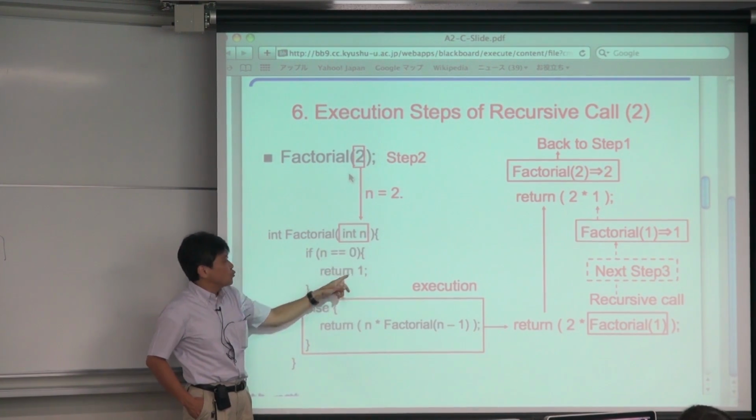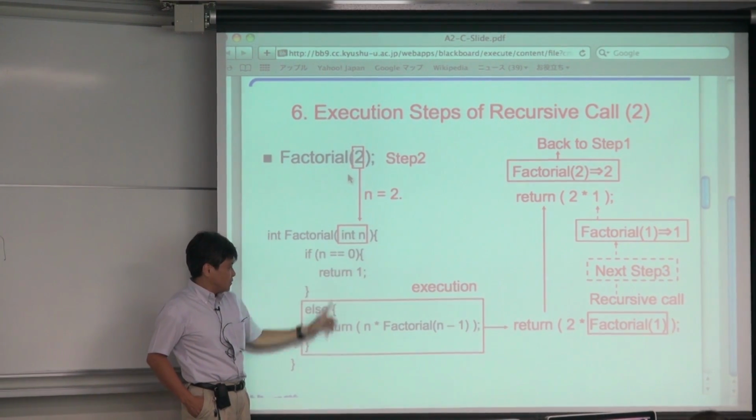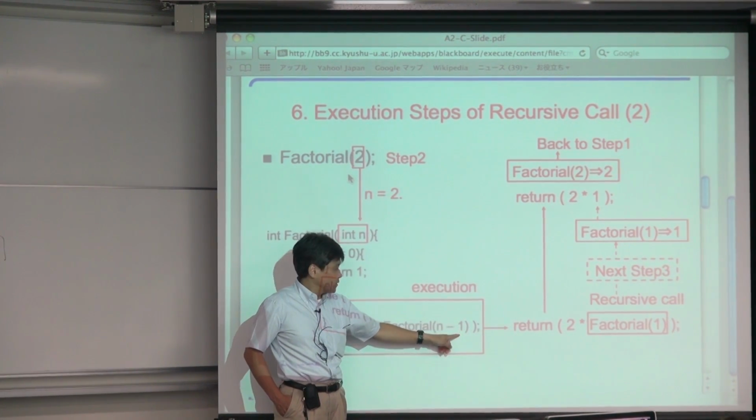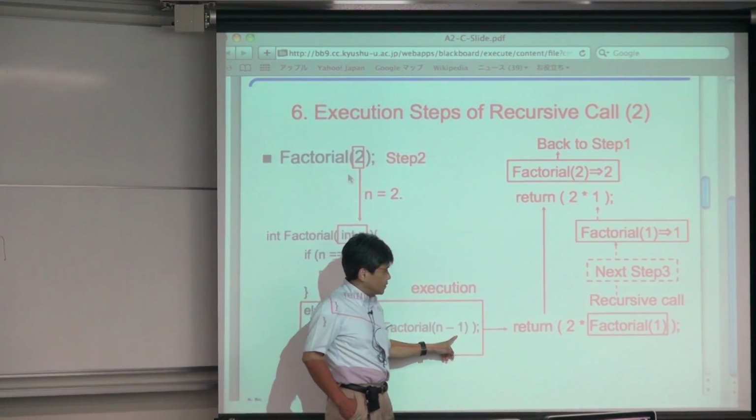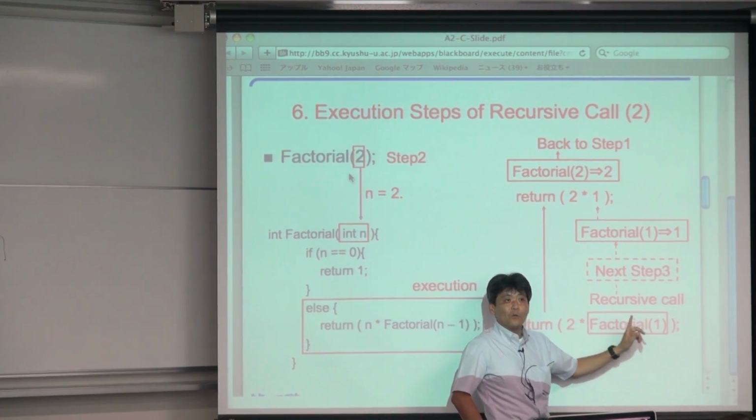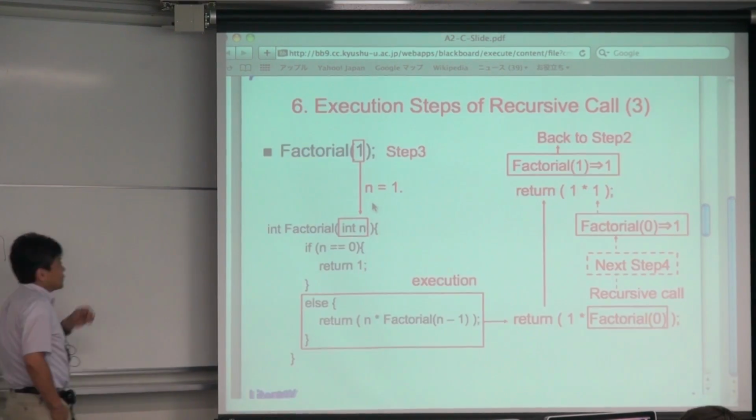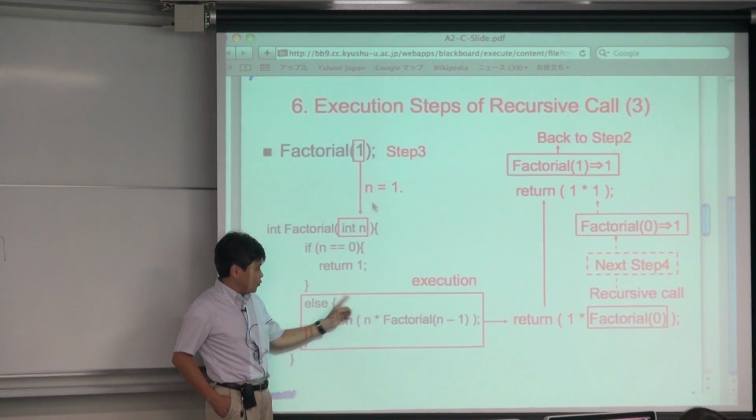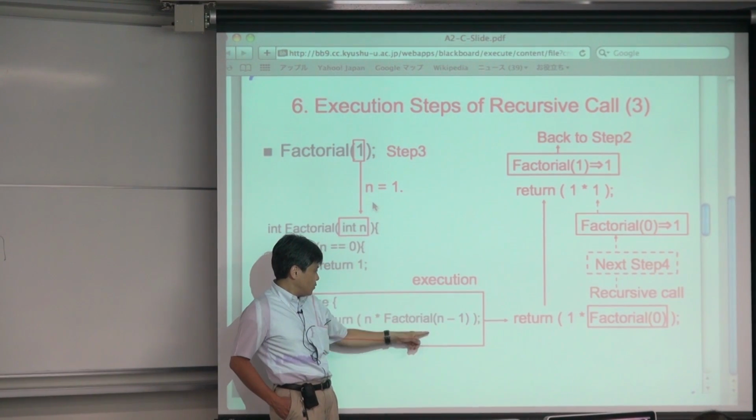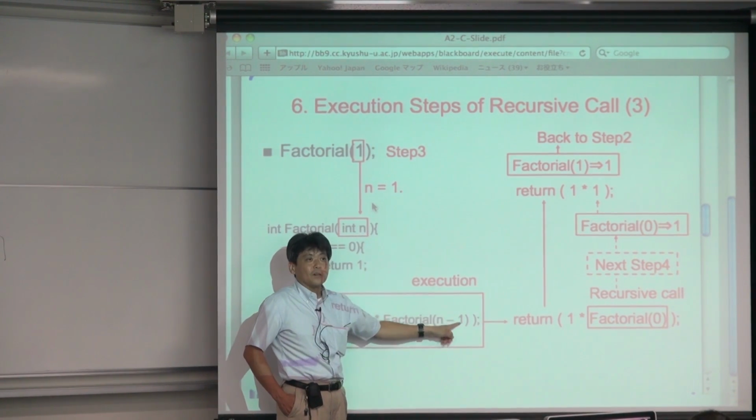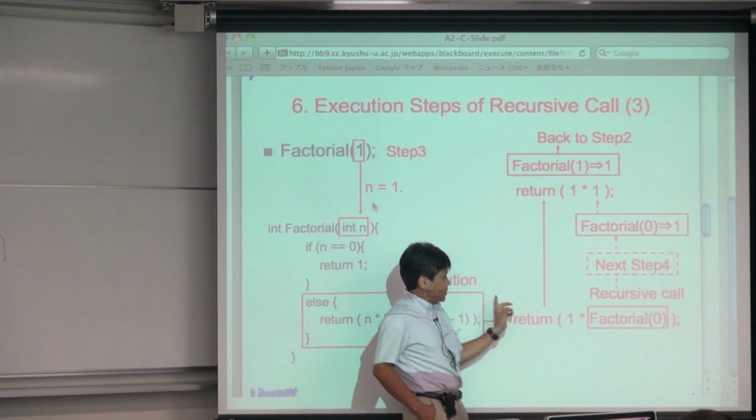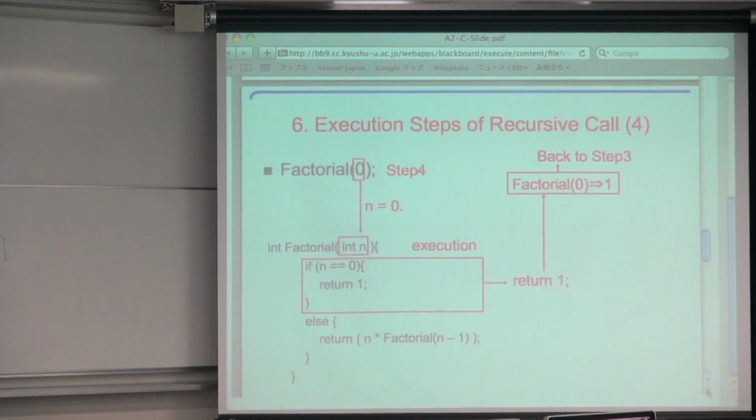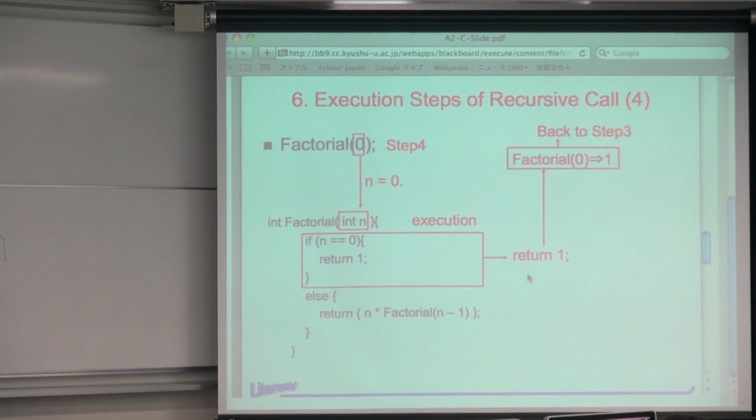In this case, n is 2. So this is false, this is true. n is 2, and factorial n minus 1 means factorial 1. The program also calculates factorial 1. So third step. In this case, n equals 1. So this is false, this is true, and this part will be executed. In this case, n minus 1 equals 0. So recursively factorial 0 will be called. The program has to calculate factorial 0.